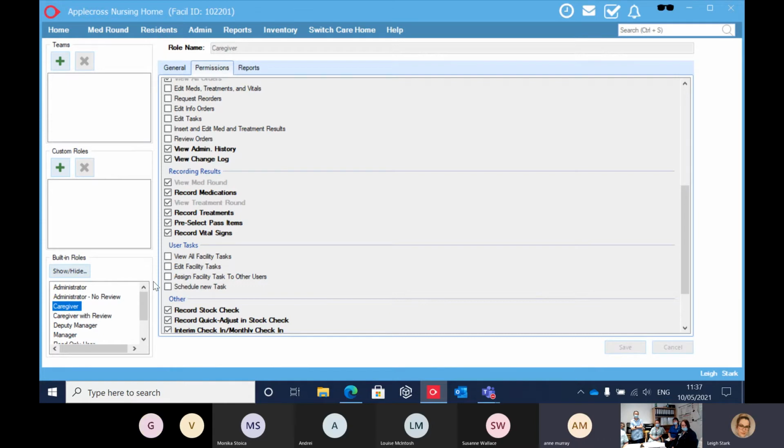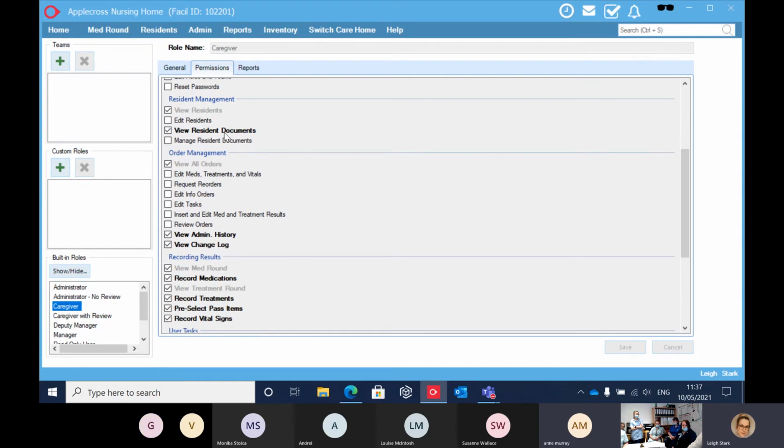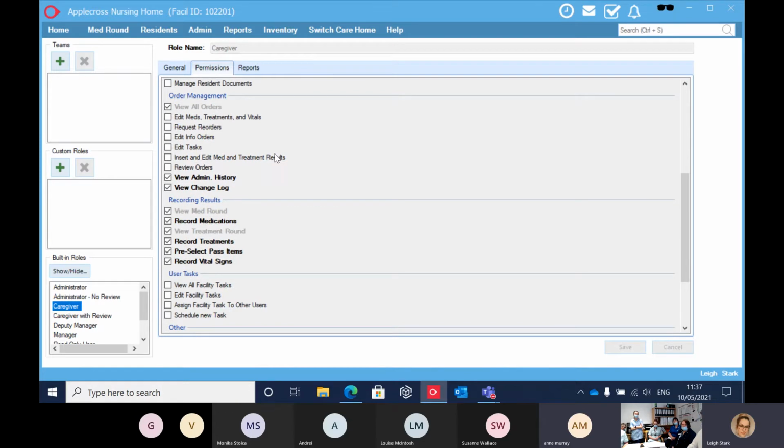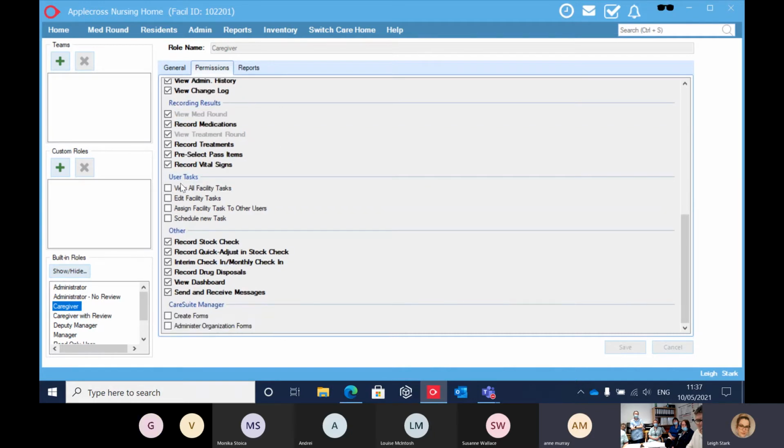Your caregiver, please excuse me, bit of a sore throat. Your caregiver has access to your meds round, has access to viewing resident information, but they can't edit it. They have access to recording anything. So like I say, in the meds round, they can record treatments, they can record vital signs, anything like that. But they don't have access to adding any users onto the system. And then they can record other tasks within the system. So stock check, drugs disposal, dashboard. But the caregiver on its own cannot approve medication. So if you wanted your user to be able to do all of that and approve the medication, you want them under caregiver with review, because it's that with review that gives them the access to approve medication so that it can then be given on the drugs round.